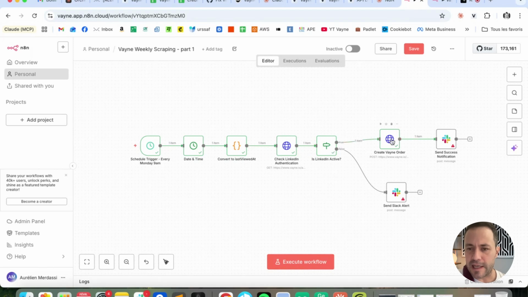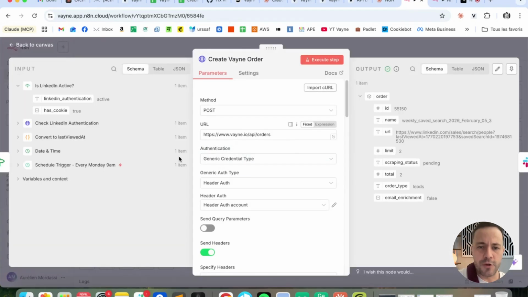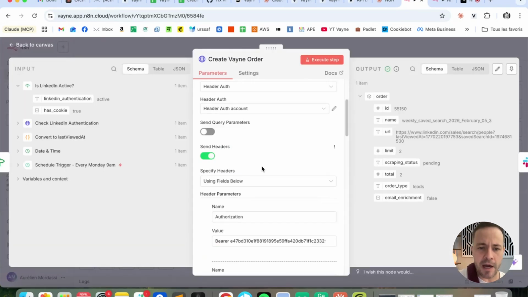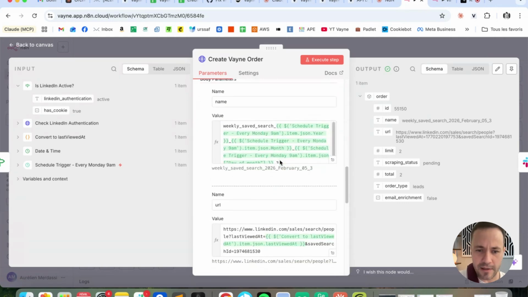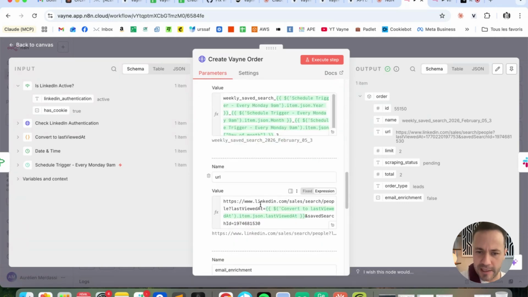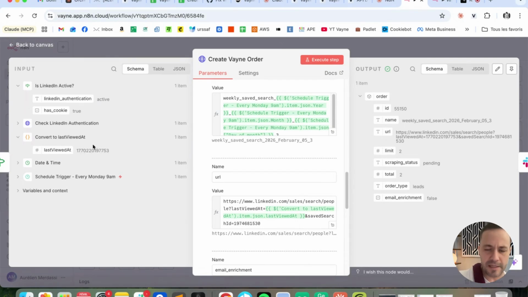Basically, if the account is active, we can create the order here. This is using our API. And as you can see a bit below, I have recreated the Sales Navigator URL of the search ID. This includes the ID you got from LinkedIn, and the parameter you want to change is the last viewed at, using the number you have generated at this step. So again, in my example, the idea would be every Monday, you scrape the people that have been added to the list in the last 7 days.